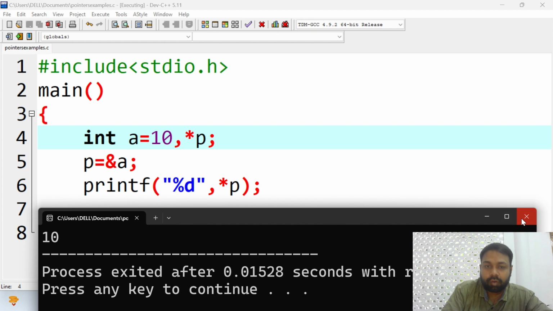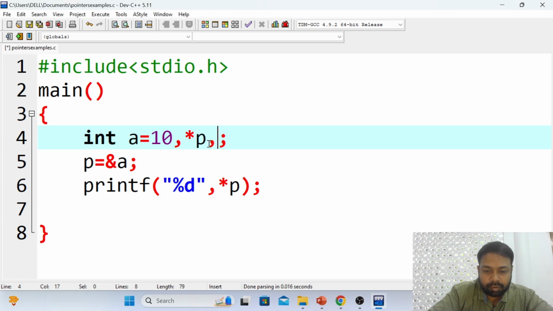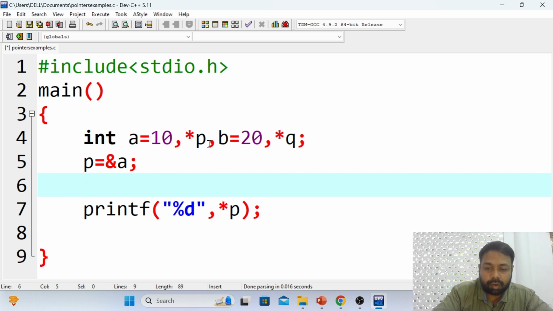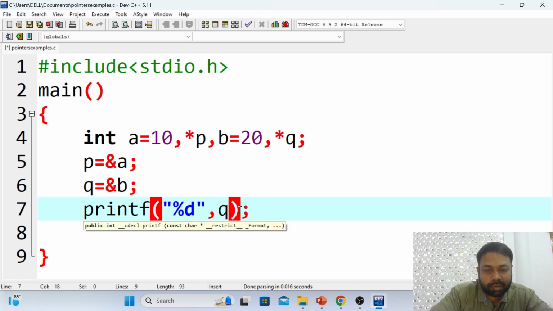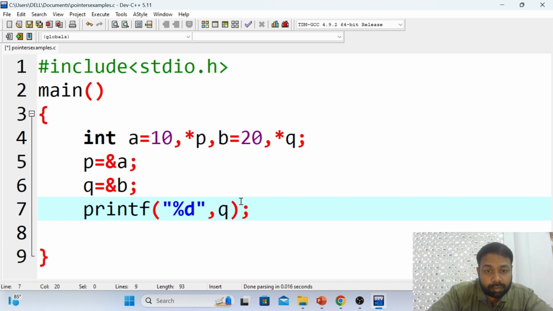Now I'll take one more variable, b equals 20. For storing its address I will take one more pointer, its name is q. Now q equals ampersand b. Obviously you know that if you print q, what could the output be? Guess what the output could be. The output will be the address of b. Check out.